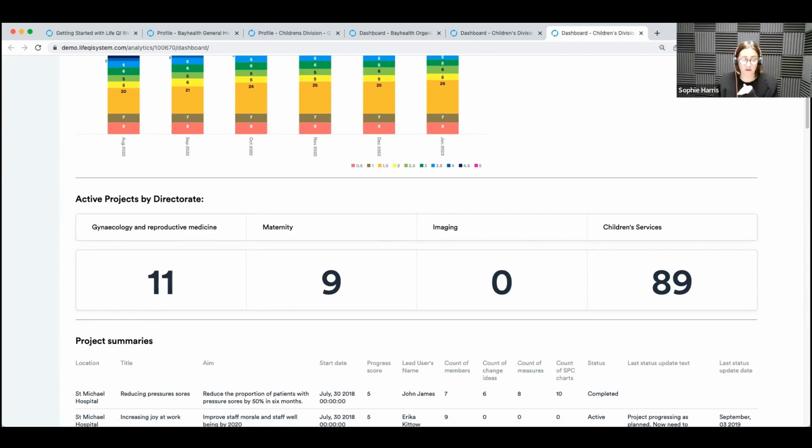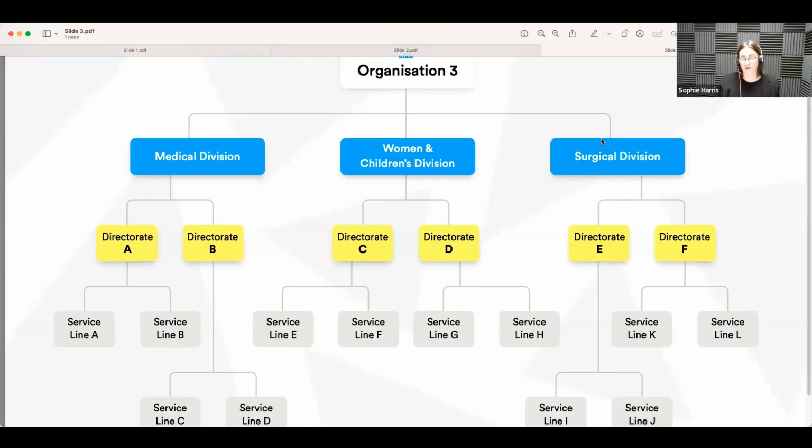We can even go one step further than that. So let me just take you back to our organizational chart here. Now, what we've got here is we have our organization at the top. We then have our divisions underneath that and our directorates underneath that, which is great. But what we've got here is we've actually then got a third layer added.